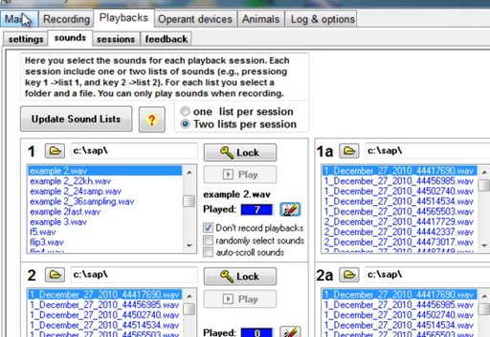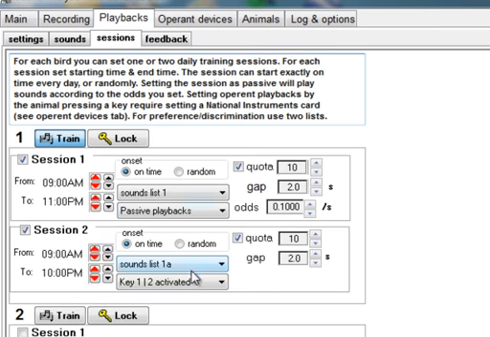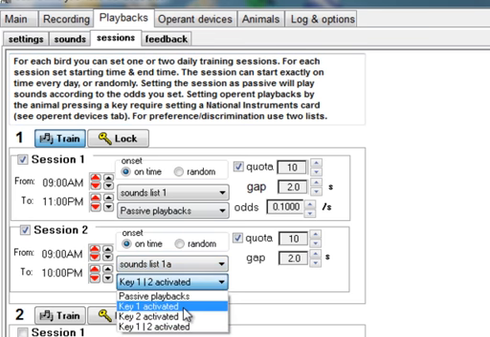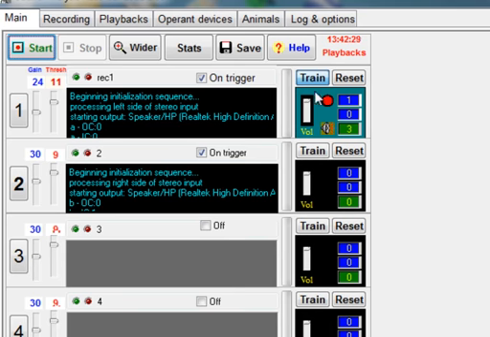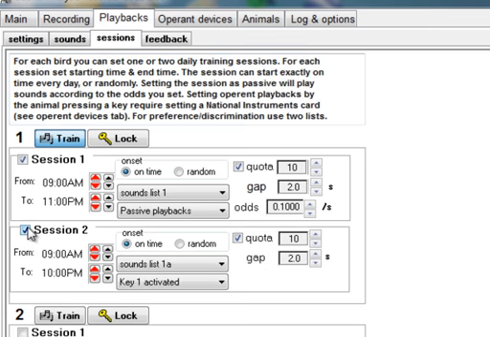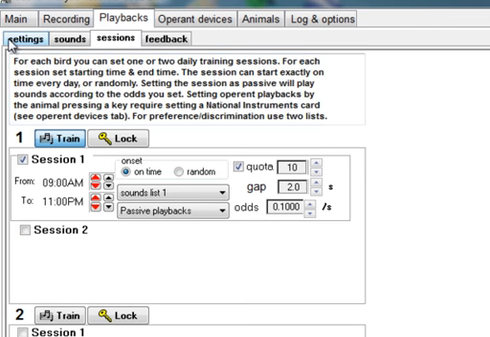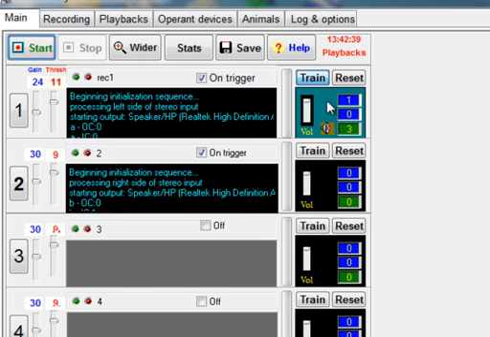Now, if we, for example, set it such that we are going to have only one key activating, so for example it will be key 1 activated, and you go back to main, you'll see that we see only one key set up here. And if we now cancel session 2, you will see in the main there are no keys here, but you can see the passive playback signs, which are these speakers.